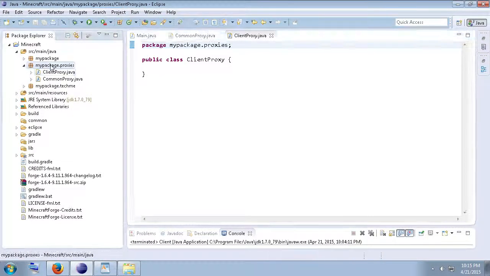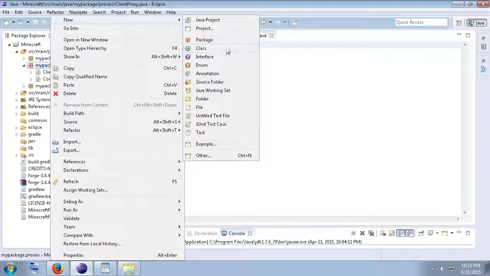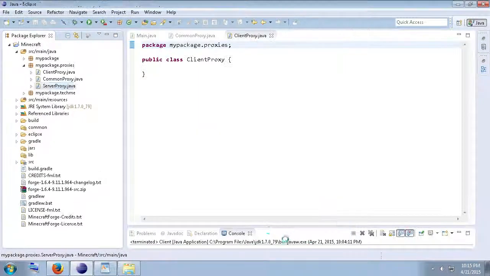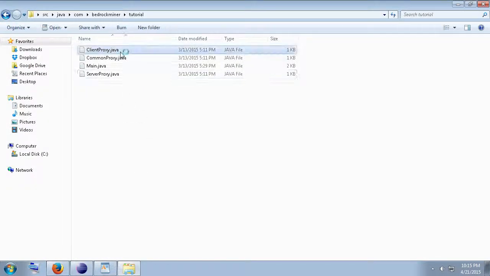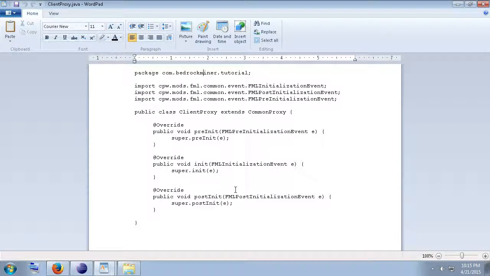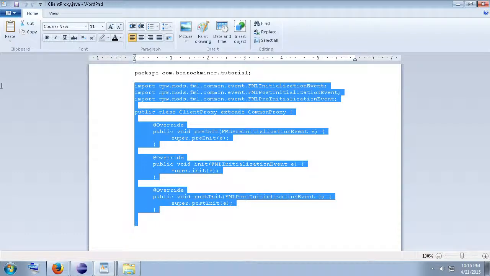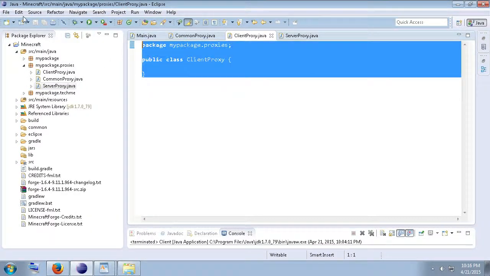And the last one was server proxy. And finish. Okay, so let's go and we'll grab the code inside here, that Bedrock Miner. I believe that's his username supplied for us. So this is the code for client proxy. So we could just basically copy and paste everything over here.